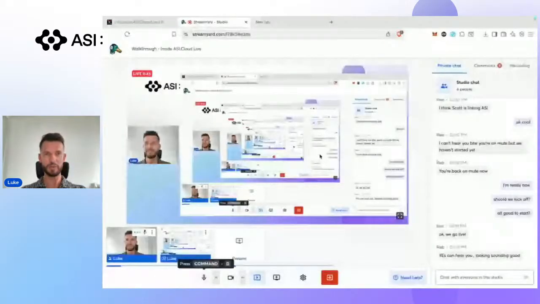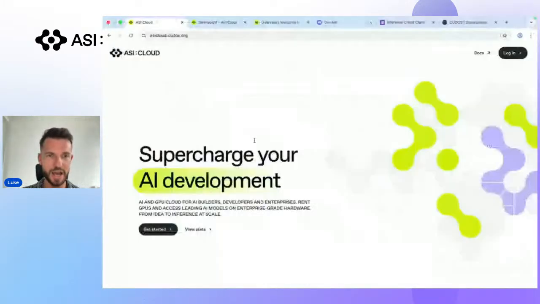So I'm going to quickly walk you through what we've got now. ASI Cloud is a permissionless GPU and AI cloud platform that can be used by AI builders, developers, and startups. Anyone who wants to build using AI and who's looking for LLM inferencing, GPU power, or GPU cloud. ASI Cloud is a current evolution of the previous GPU cloud platform called Intercloud, which was developed by CUDOS over a year ago.